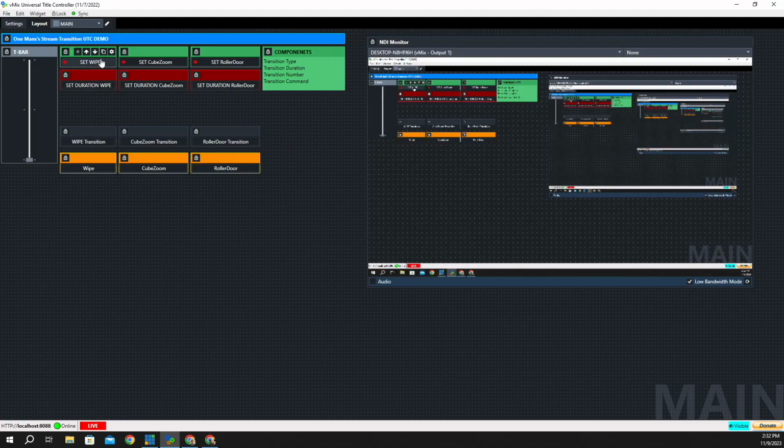Okay, now let's go over here and click on the button, and you can see nothing is happening, because all we're doing at this point is choosing what transition we want. It's not playing anything out. All we're doing is setting the transition that we want. So let's come here and look at the second button, set duration wipe.